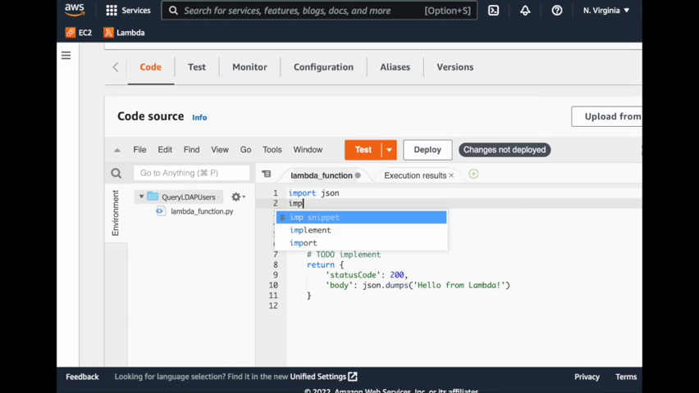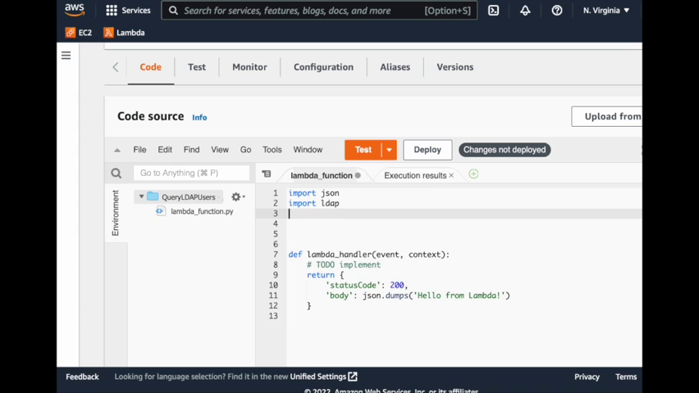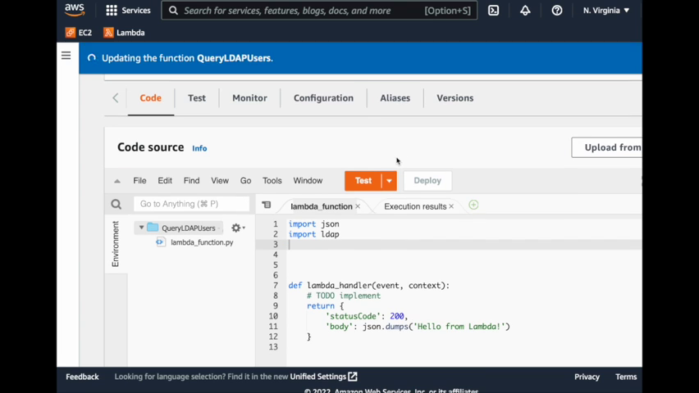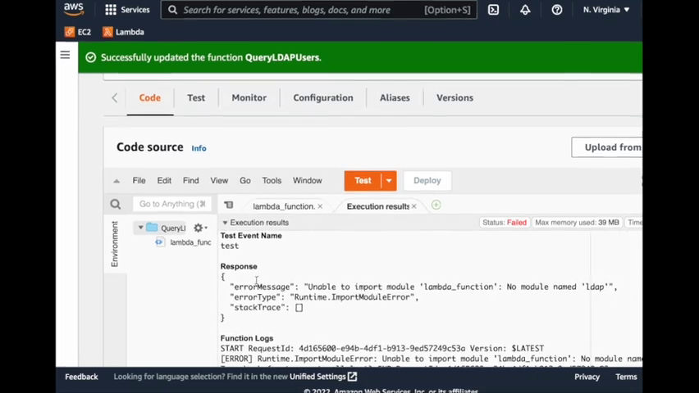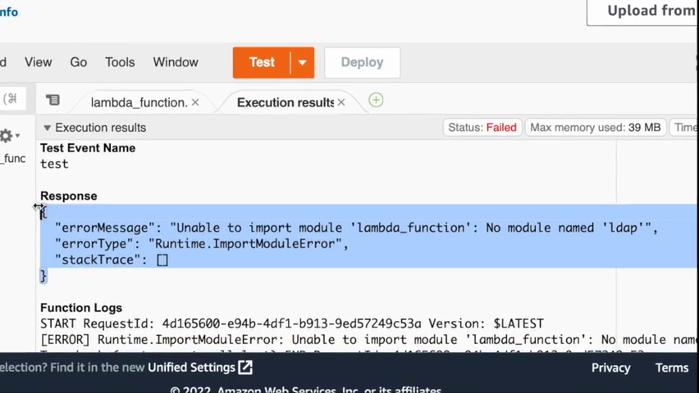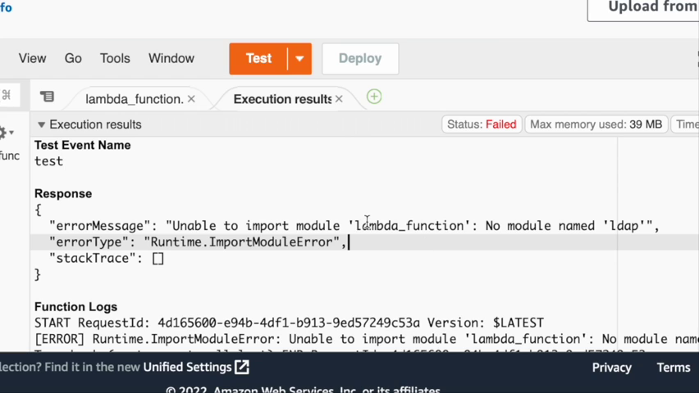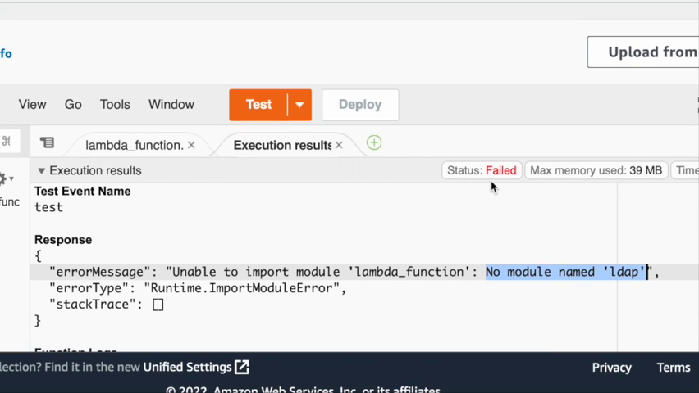Taking a look at our problem statement, it's basically when you're trying to do something in AWS Lambda, like import a package like LDAP that doesn't exist, that isn't supplied, and isn't part of the serverless architecture. You get this error message: unable to import module into Lambda function. No module named, and in our case LDAP, but it could be any library that you're trying to import for use inside AWS Lambda.